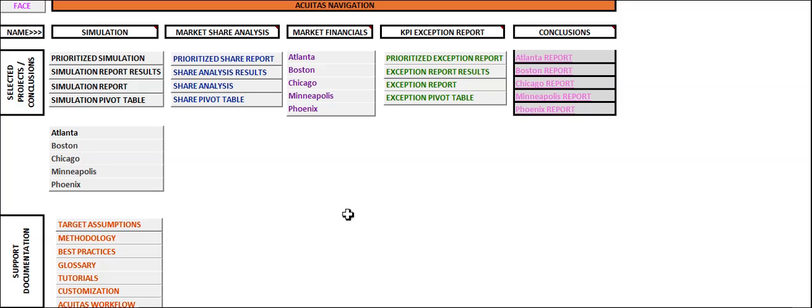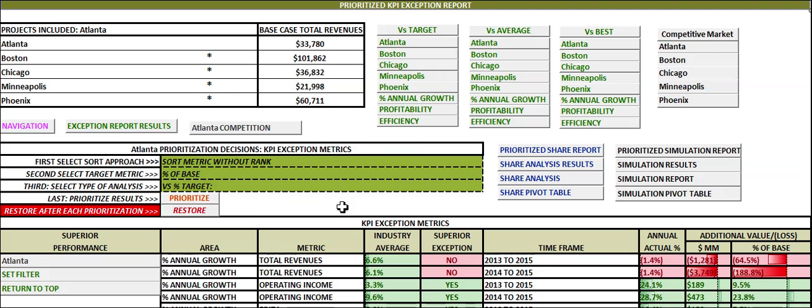Clicking on the Prioritized Exception Report navigation button instantly takes us to the KPI Exception Prioritization Decision Support module home screen. This is the KPI Exception Prioritization Decision Support module home screen.